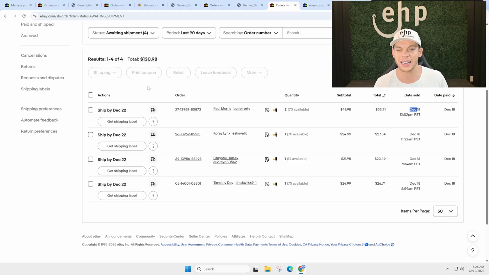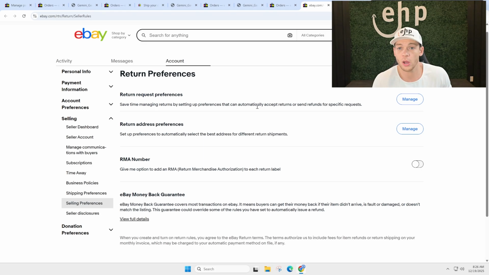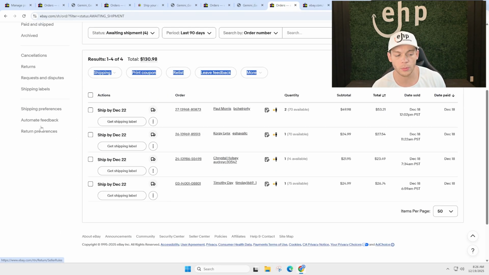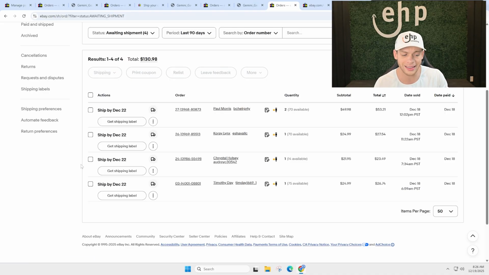At the end of the day, you want to have some handling time in your listing if you're getting a little bit hectic and you start shipping out late, which happens, right? Now we're talking about the other ones right here: the return preferences, the automate feedback, and the shipping preferences, which are all very important at the end of the day.